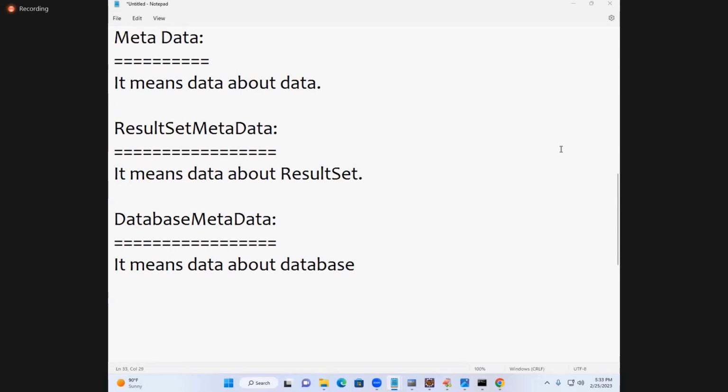Suppose which database are we using? Oracle. Which version are you using? 11.2, 11G. Which edition are we using? Express edition. This is called database metadata. Data about the database, database metadata. Data about the result set, result set metadata. Like that we'll call it. Okay.